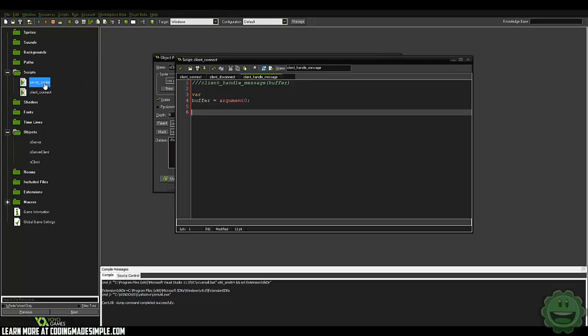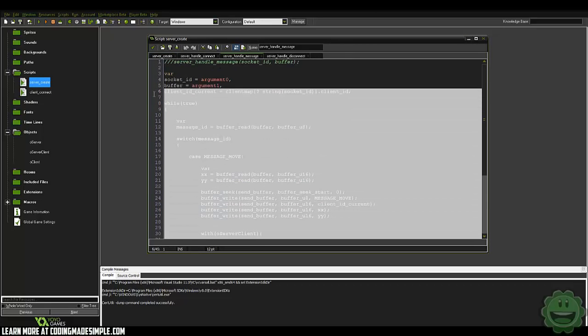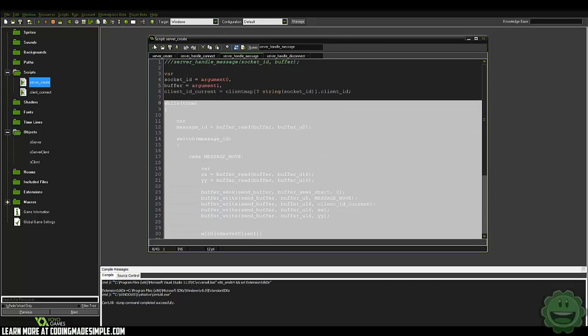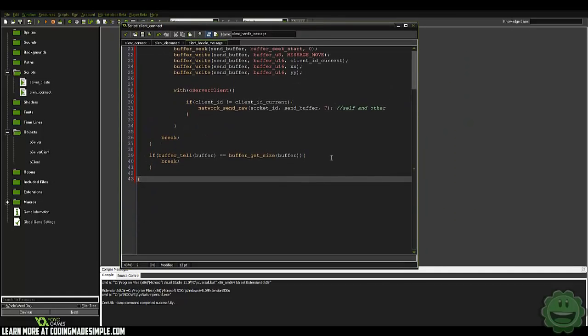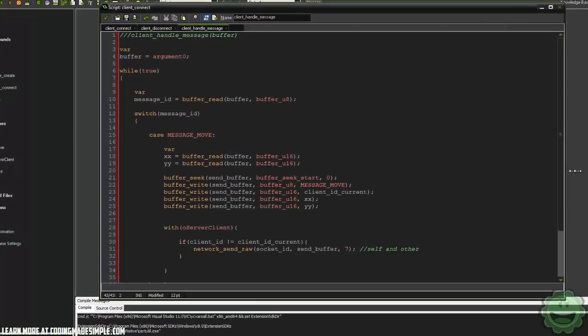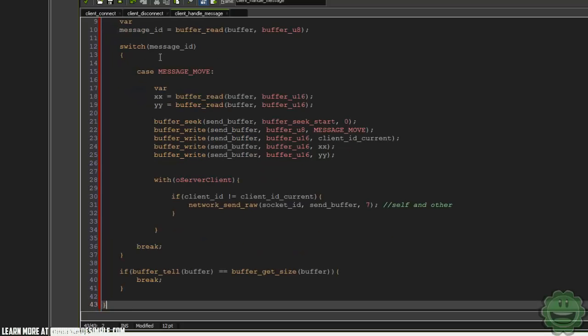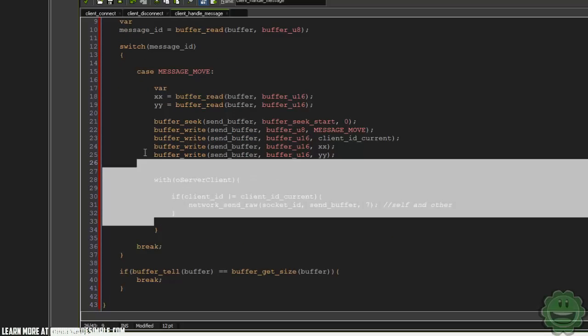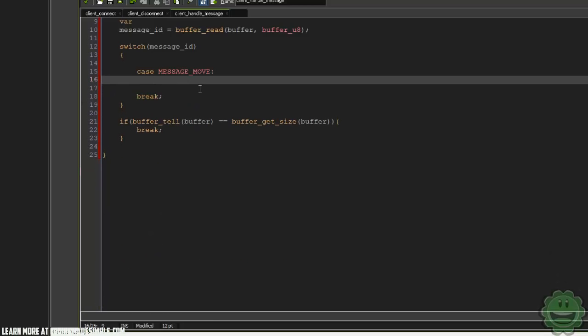So now we can actually just take our server handle message and we can just copy this, and put it down. It's just sort of like a good base to start off with on what we actually need. So we're going to be looping through while true. We're going to need our message ID, and we're going to do a switch statement with our message move. And let's go ahead and get rid of this stuff. And we should be looking good.